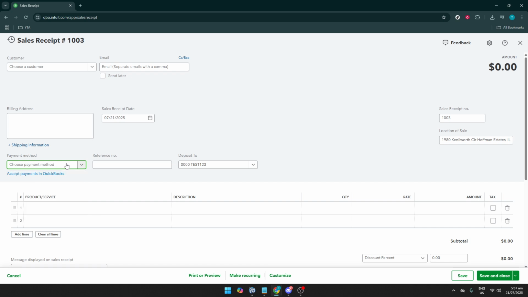To further refine your entry, click on Reference No. Input a unique reference number for this transaction. This acts as an identifier, making it easier to locate and refer back to specific transactions in the future.